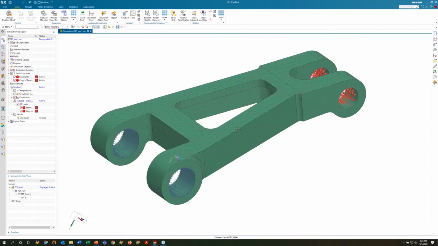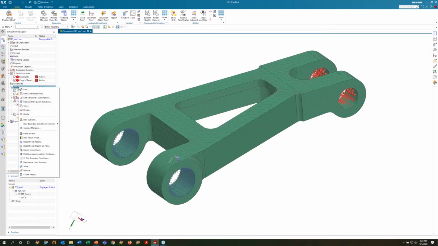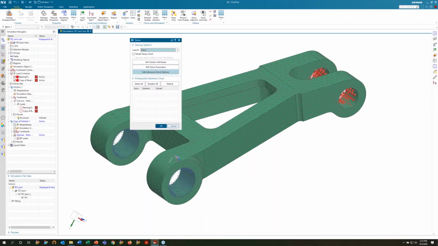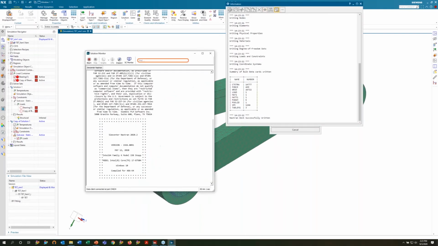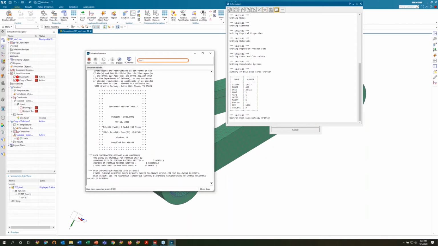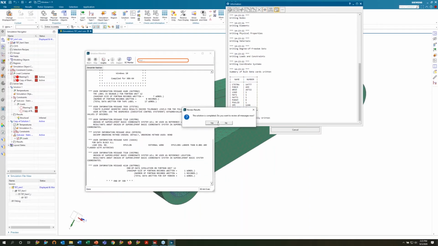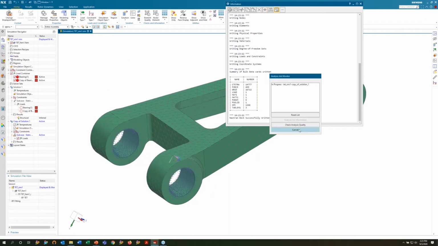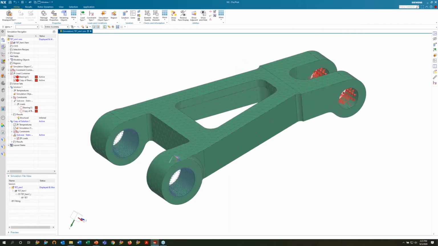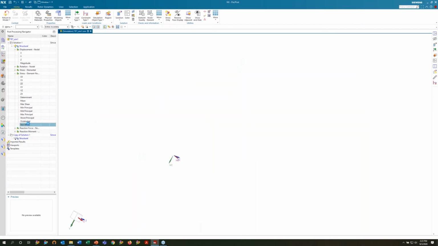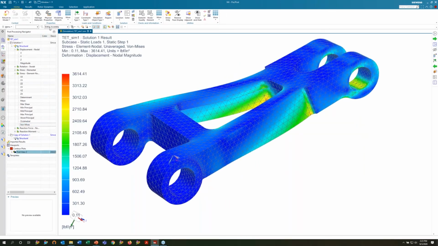We're at our sim level. I'm going to right click on my solution and hit clone. So I'm just going to create another solution. Now I'm going to solve it with these new changes, and we can compare our original run to our modified run. This should take a second to solve. All right. So now let's look at our results, and let's start with the von Mises stress. This is our original one.